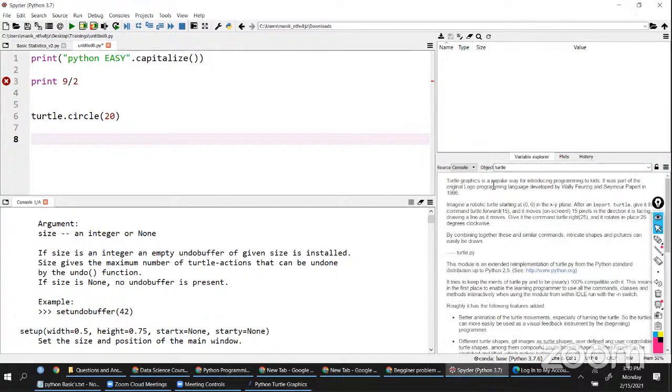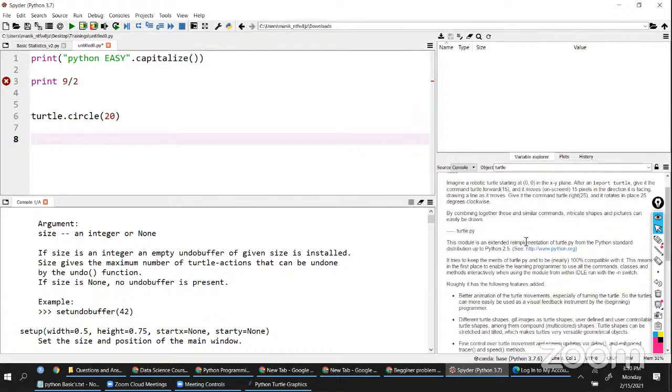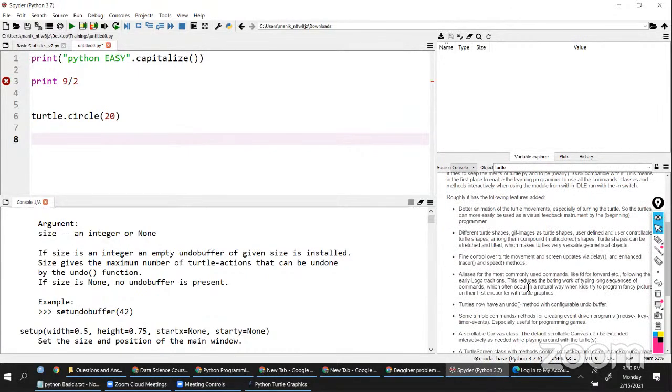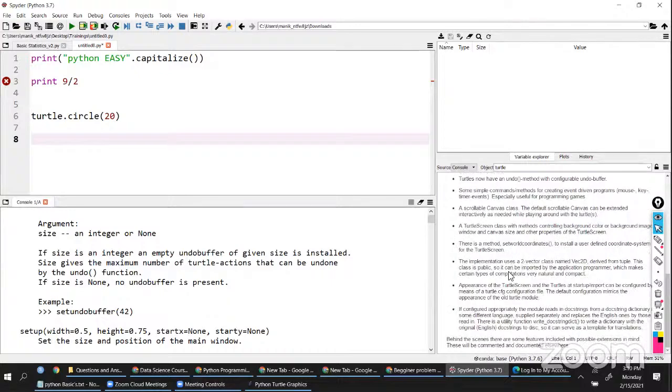Turtle graphics is a popular way for introducing programming to kids. It was part of the original Logo programming language. So it has a lot of such functions. You can explore this documentation a little more to understand what all things you can try and perform in Turtle.